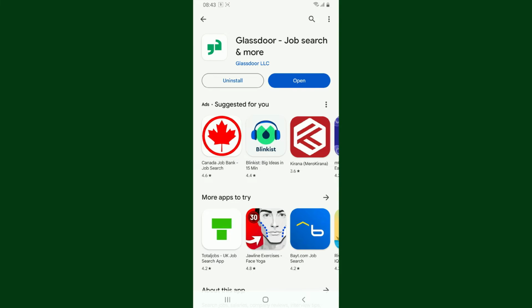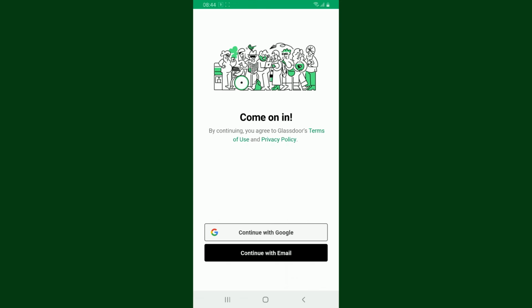Once the application is downloaded, tap on the Open button to open the app on your Android phone. You can now go ahead and continue logging in with a Google account or with an email, and you should be able to access your account. So that is how it can be easily done.